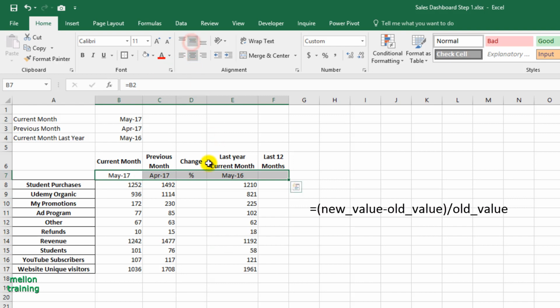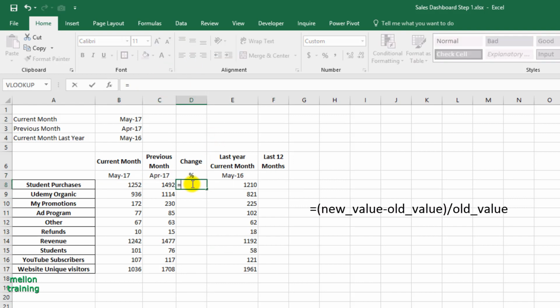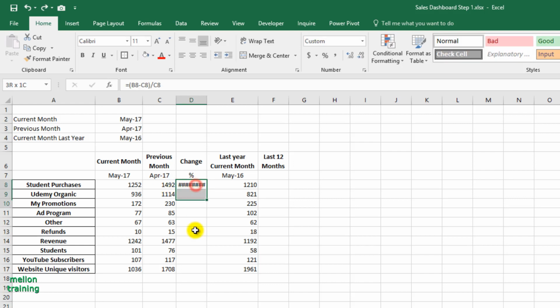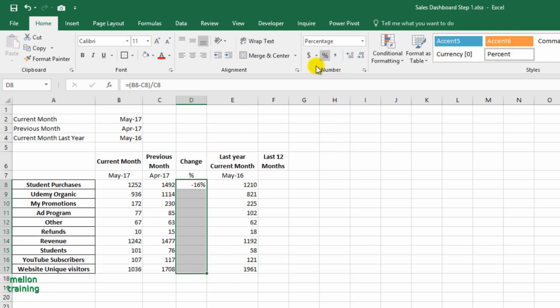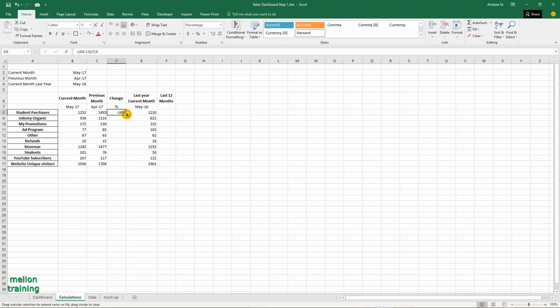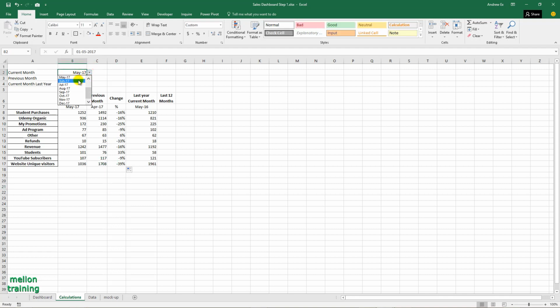The generic formula is this. Type equal, parenthesis, B8 minus C8, close parenthesis, divide by C8. Copy all the way down and convert them into percentage with the percent style button. OK, test it again. And all the calculations are working fine.